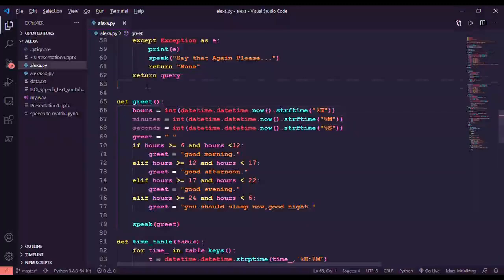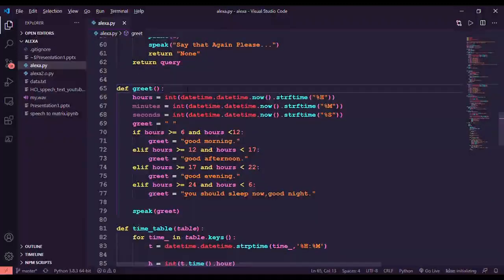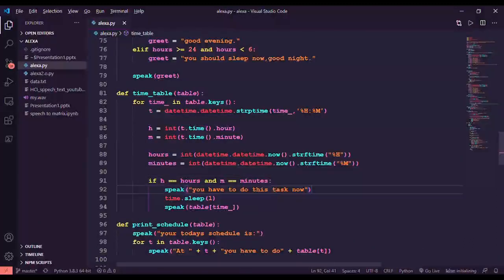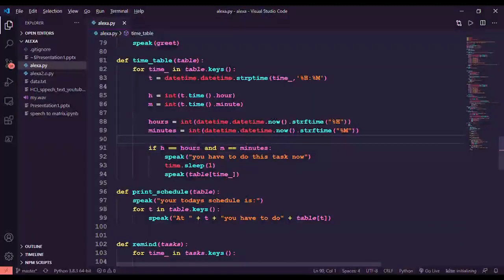Now we have this function greet, which works the same way: according to the time, it will greet us. Then we have the function timetable. In this function we are traversing the timetable dictionary that we have created, and each time we are checking if the current time is there in the dictionary or not. If the current time is there, then we know that a task is present, and it will speak the task using the time as a key.